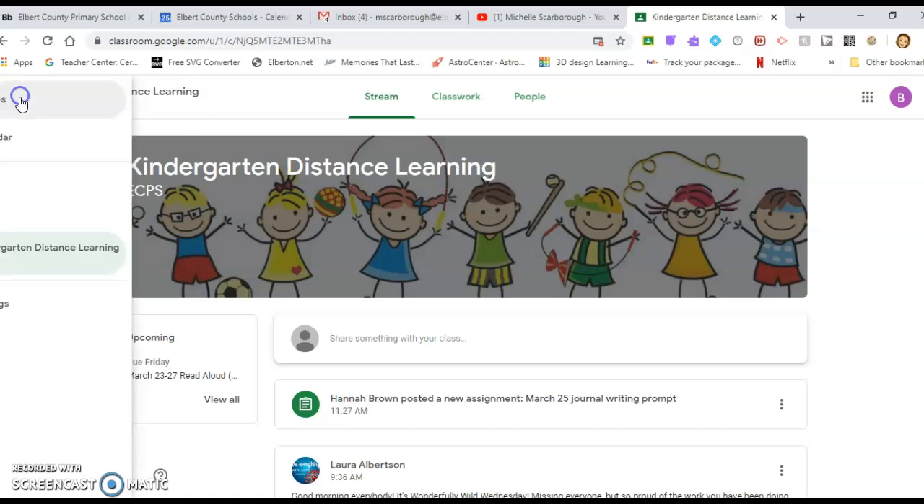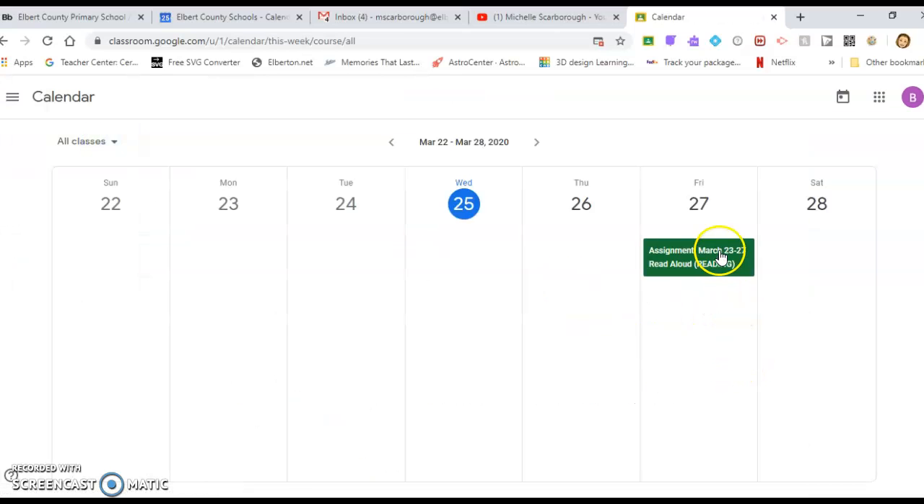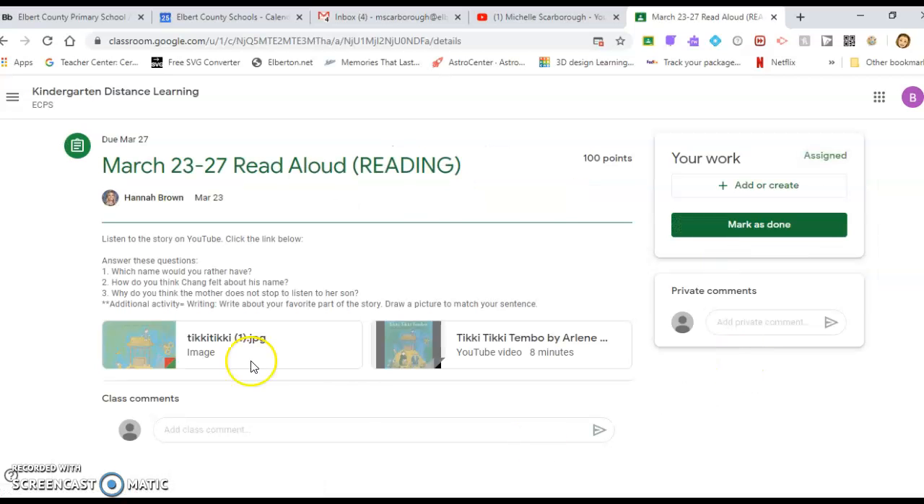Over here, you can see some options, classes, calendar. Your calendar looks like this. You see there's an assignment, read aloud reading. You know you have that assignment due Friday. You can click on that and it takes you straight to it. And here are your materials that go along with this assignment, and here is your explanation. Then you know what to do, right?